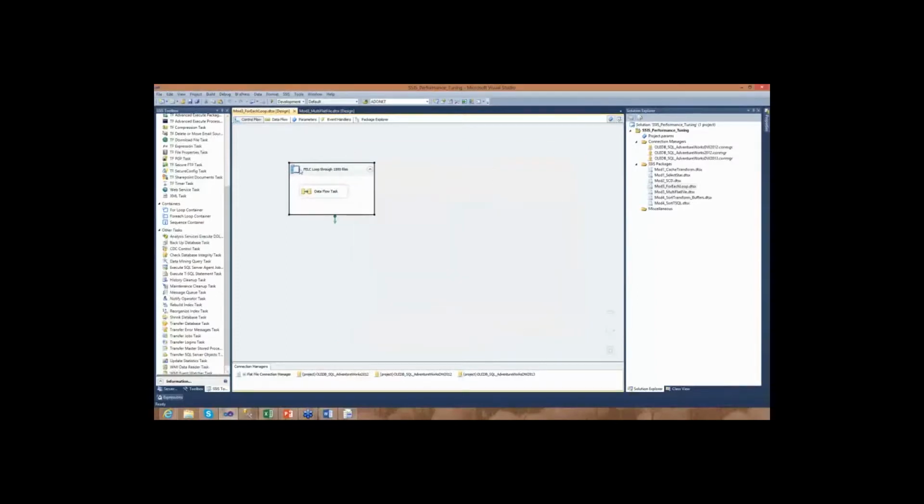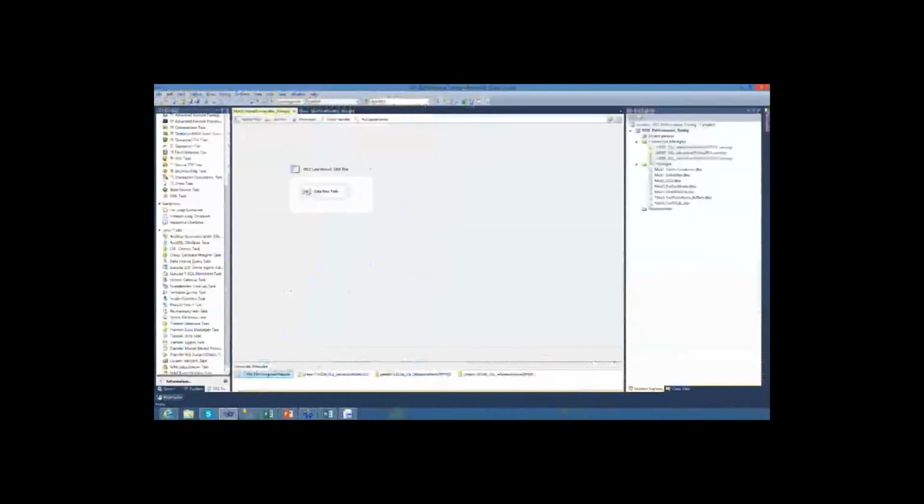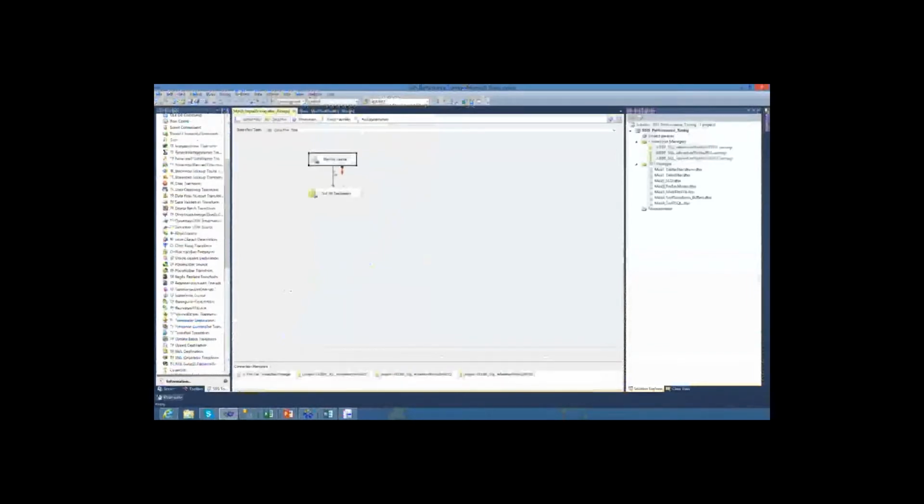Once it gets that file and puts it in that variable, it's then going to pass that variable to the connection string, and you can see I have an expression here. It's going to pass that variable to the connection string of this flat file connection manager. And that is how this connection manager knows exactly what file to pick up and process.